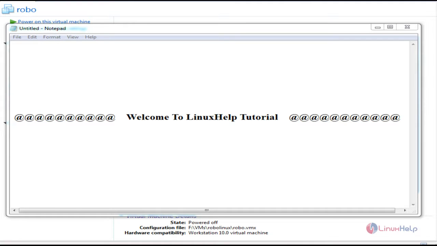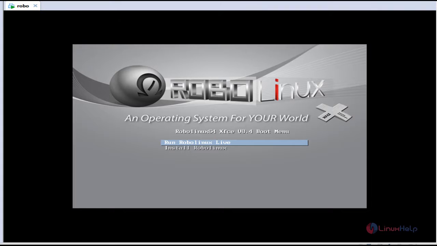Today I am going to show how to install Robo Linux. Let me show the installation procedure of Robo Linux. I am going to install it through this virtual machine. Boot the ISO image into the virtual machine and click the install Robo Linux option. Press enter.